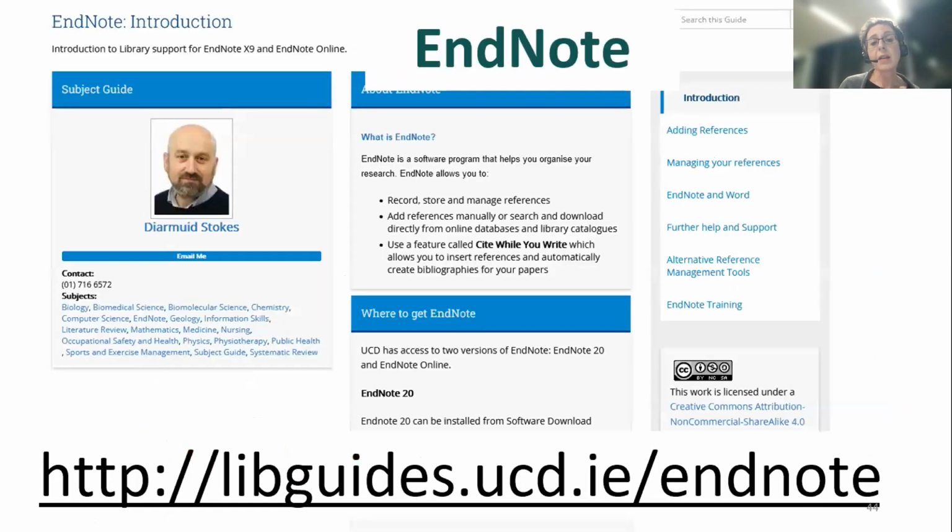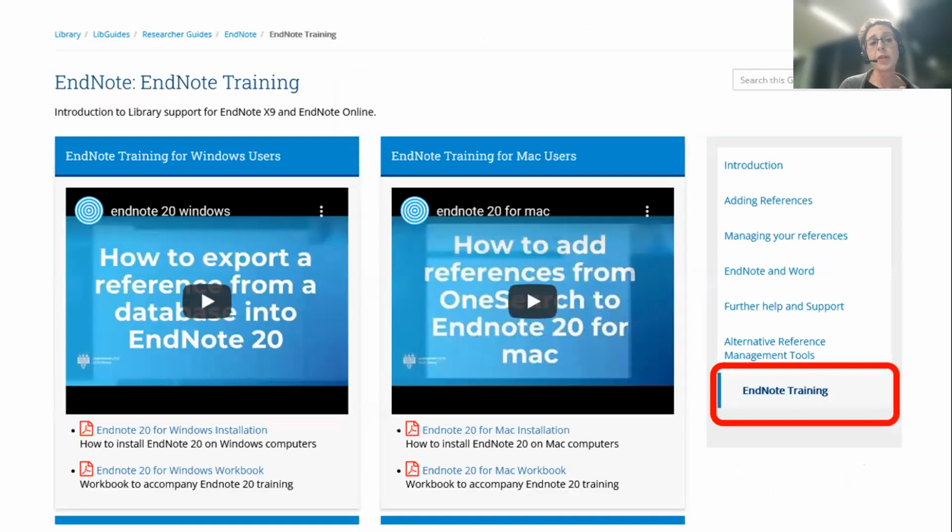So this is our EndNote library guide, and there you can see Dermot, who is our EndNote expert. So the guide has information about how to add references, how to manage your references, etc., and links to our EndNote training. So for systematic review, the version of EndNote that you should be using is EndNote 20. So our training is a workbook which you can download, and then a video which you work through. And then this is supported further by EndNote clinics, which are held at lunchtime during term time. And you can sign up for those through library training.